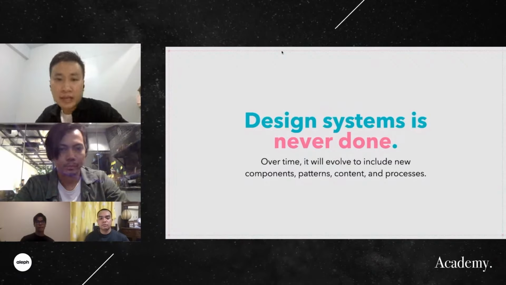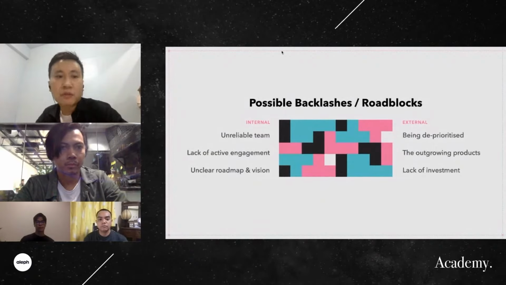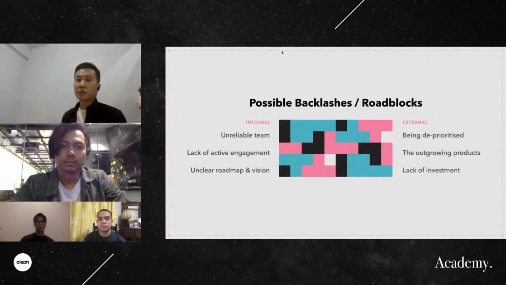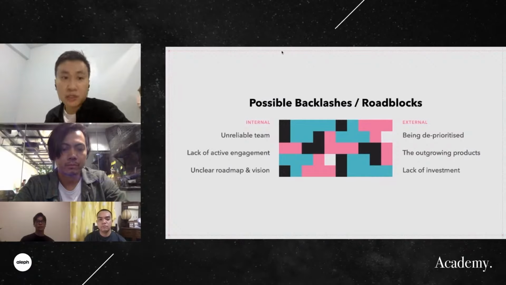Next slide. Yes, it might be common for us to face challenges internally and externally as well. So we have to anticipate this. Some of the most common potential backlashes or roadblocks that you might face, right? Coming from internal, maybe your team is unreliable, or loses motivation along the way. Lack of active engagement with the product team can also lead to losing interest and stuff like that. Unclear roadmap and vision, very common.